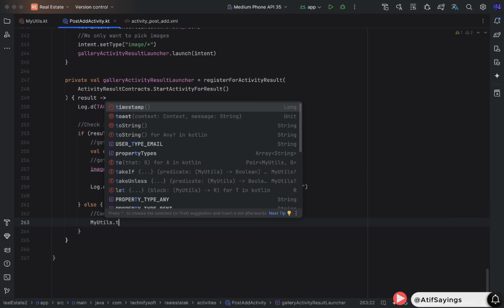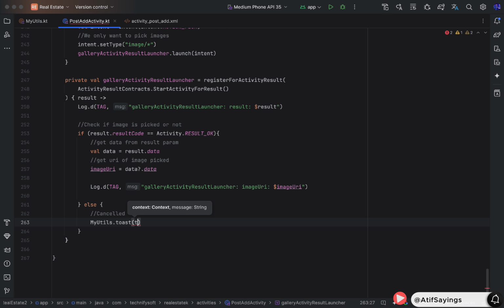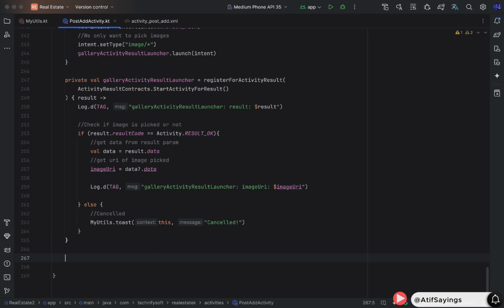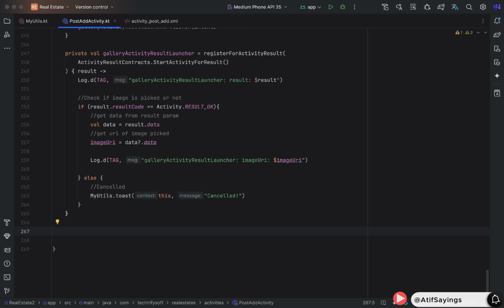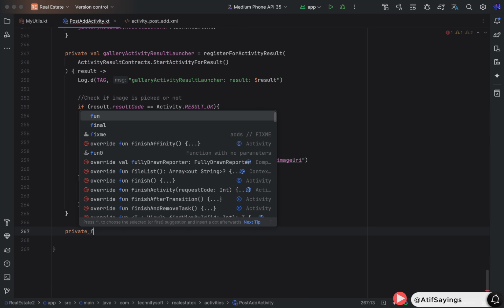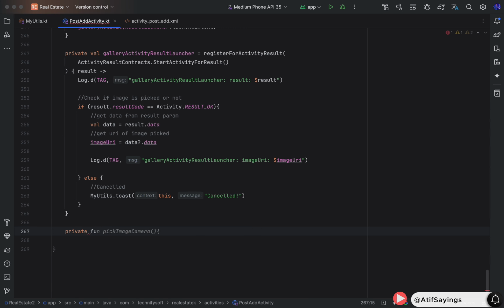And in else statement, we will show a message to user using toast. MyUtils.toast. First parameter is the context and second parameter is the message, that is cancelled. Similarly, we will create another function to capture the image from camera. Private function. Name of the function will be pickImageCamera.